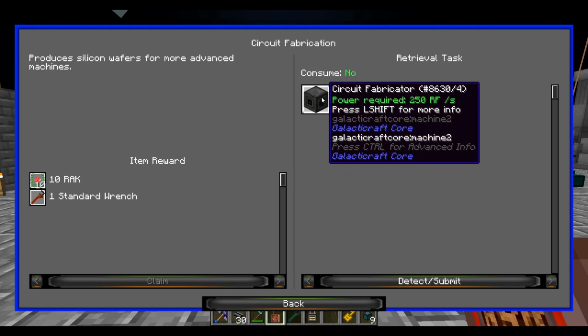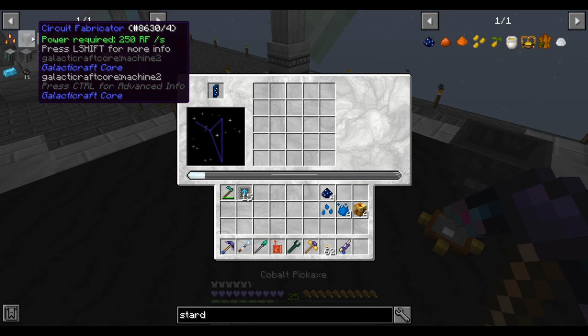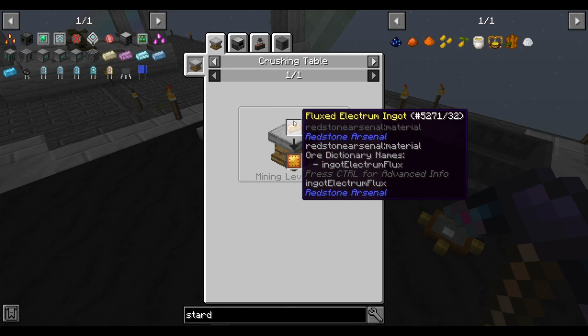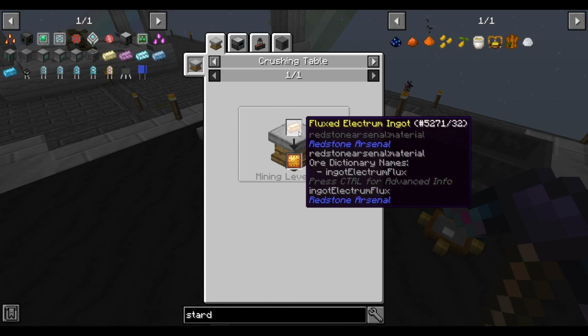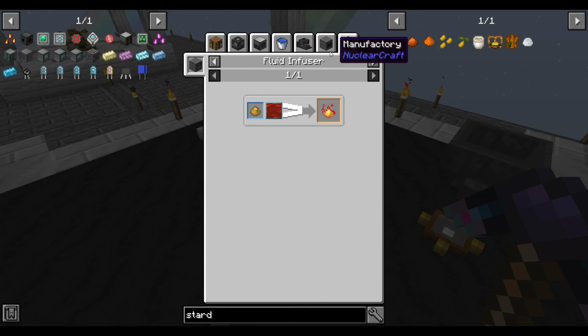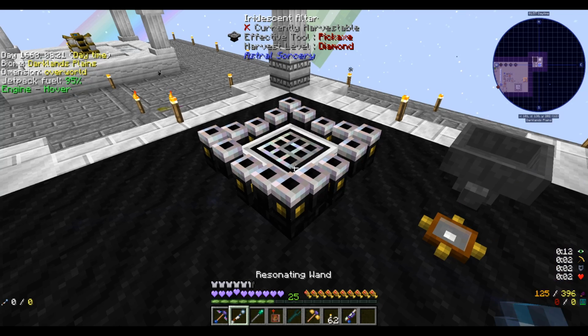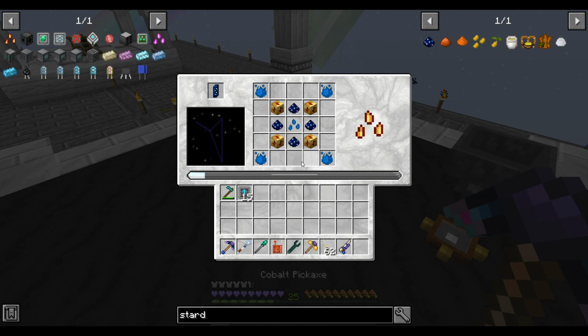So we start by making a circuit fabricator. One of the components that the circuit fabricator needs is flux electrum. While it itself is not that difficult to make, it's a number of steps, but the easiest way is always to use Mystical Agriculture.